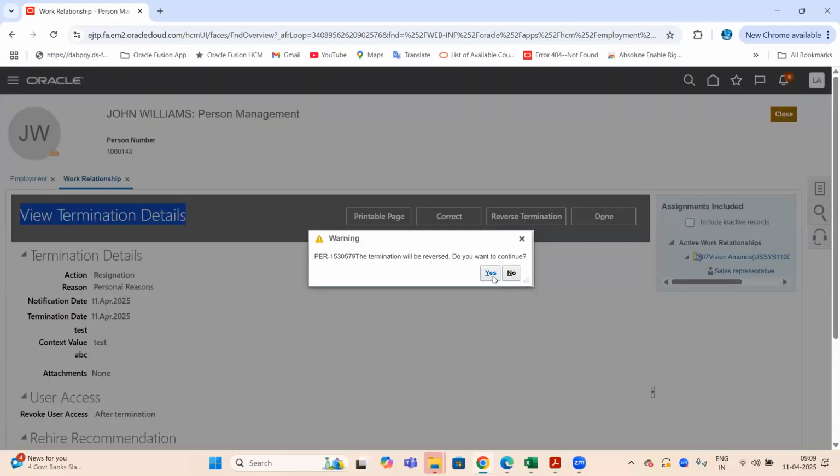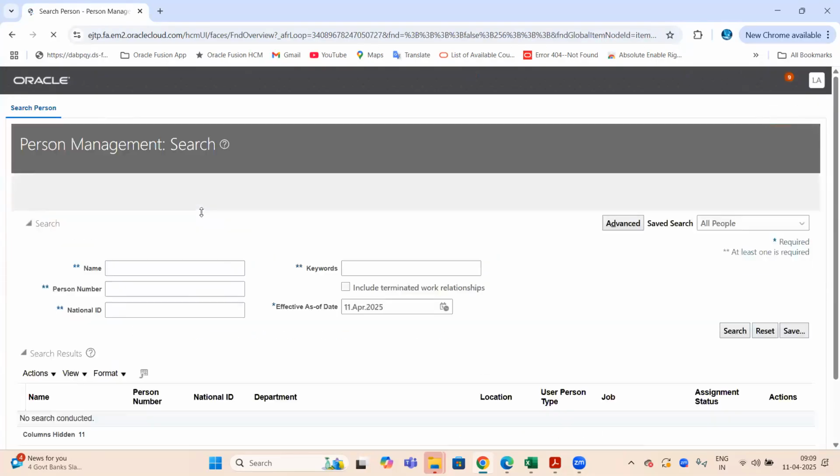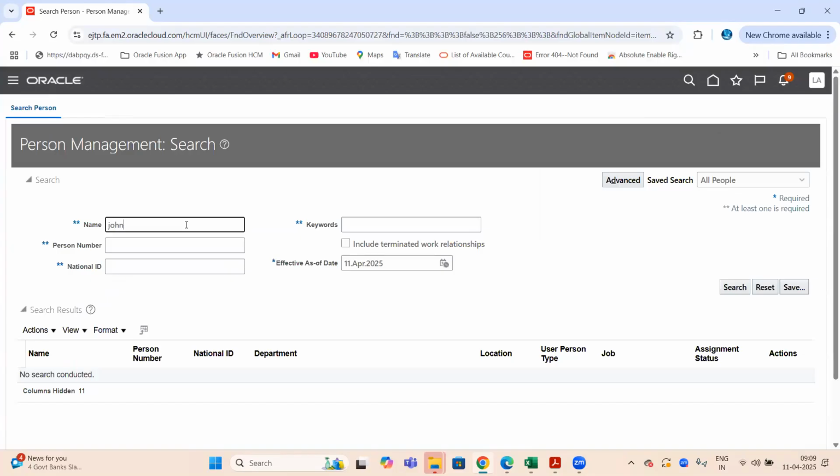Click on that. If you do reverse termination, completely the employee termination will be reverted back in the system and the employee will become active. The termination date will go off. Everything, see, close. Now let me search with John.